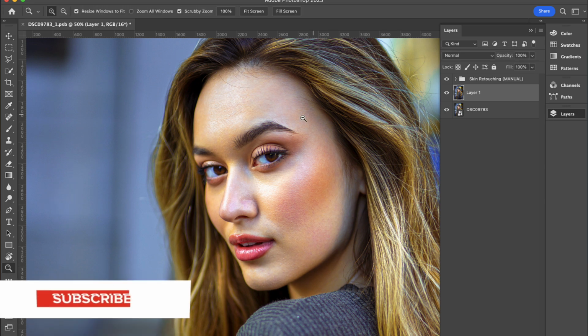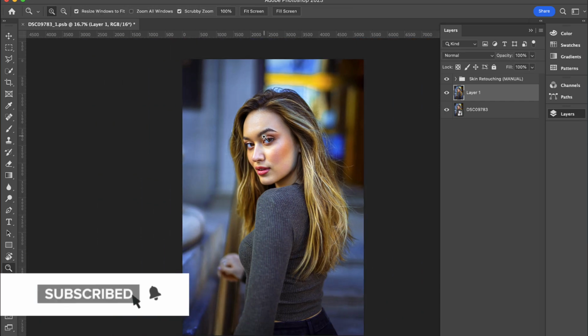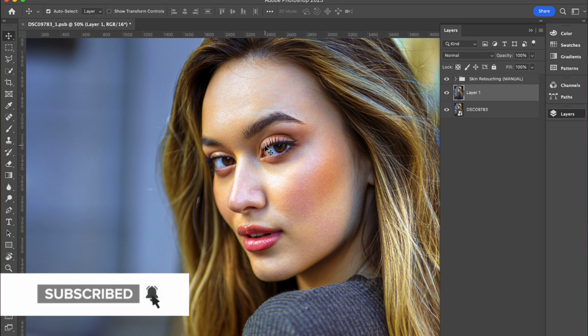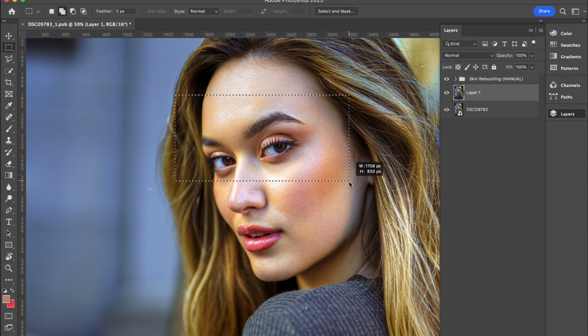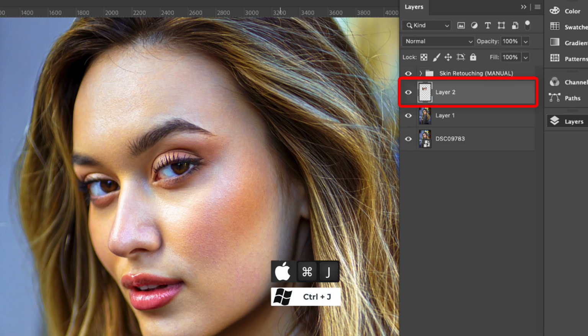Now it's time to retouch and enhance the eyes. And to do that, what I'm going to do is hit M for the marquee tool and make a small selection that includes the model's eyes, and then hit Command J to make a cutout of this selection.